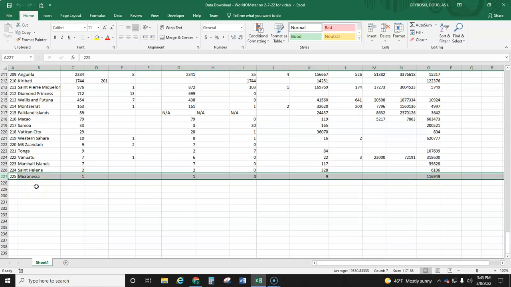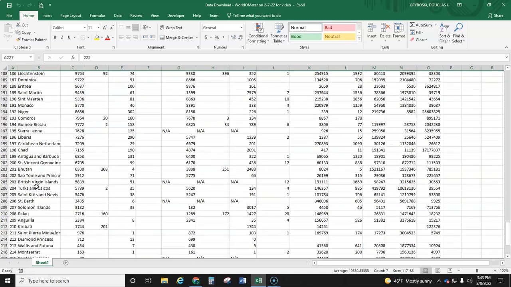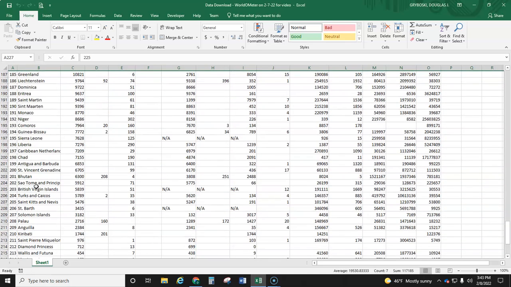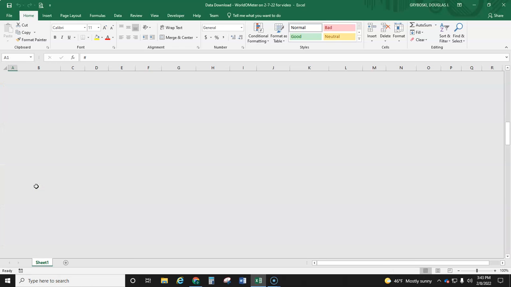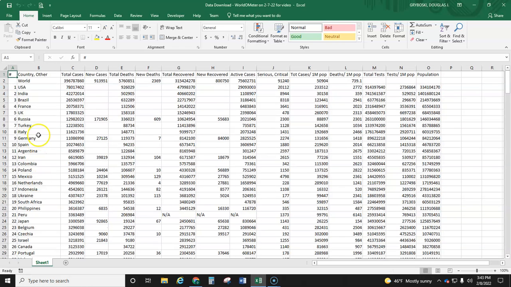Let's go back up to the top. Do not scroll up with your scroll ball. Let's be efficient and learn how to use Control Home. Anytime you hit Control plus the Home key, it brings you up to the upper left corner, cell A1. All right, where did we get this data from?